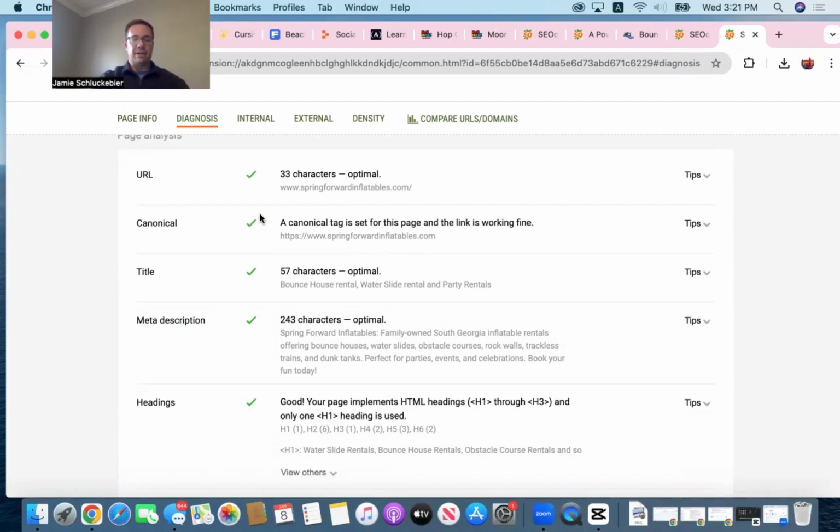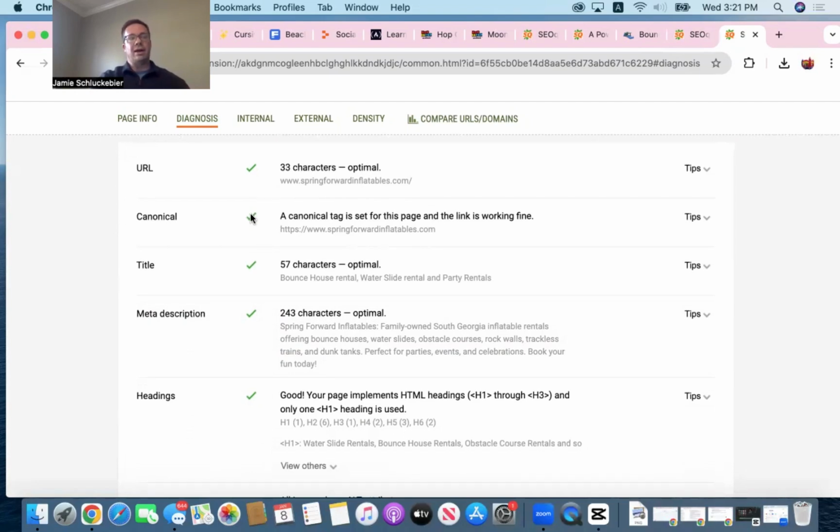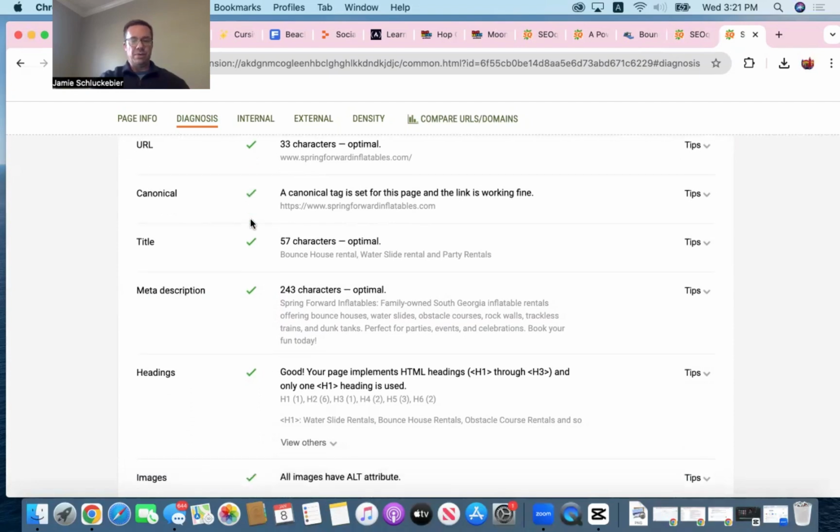That's a little bit of the deep end, but a lot of times your event rental software already does that for you. But here's where you're going to get into. If you don't have a check mark here, it's going to tell you where you should be for optimal results. So you can see like this right here, bounce house rental, water slide rental, and party rentals.